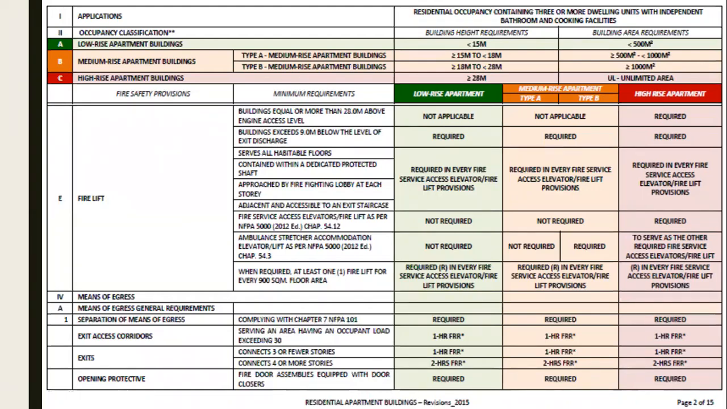Okay, so now QCDD did not specify what exactly the requirements for the means of egress are here, but they are saying you have to comply with Chapter 7 of NFPA, and it is mandatory for all the buildings. That's why when we go for NFPA 101, the means of egress and escape routing, we have to focus on Chapter 7 to see exactly what the requirements are.